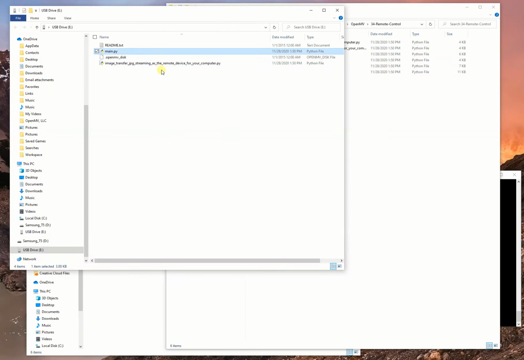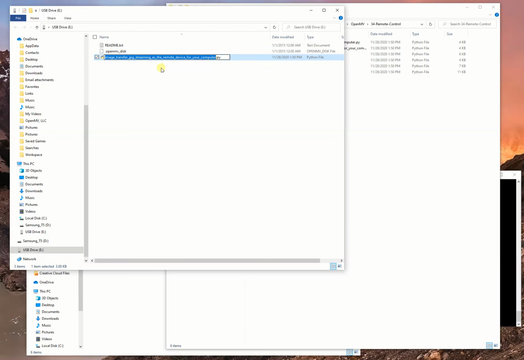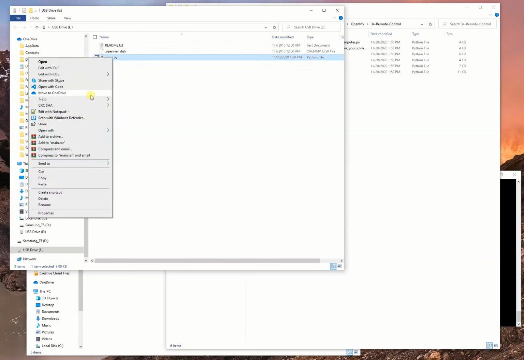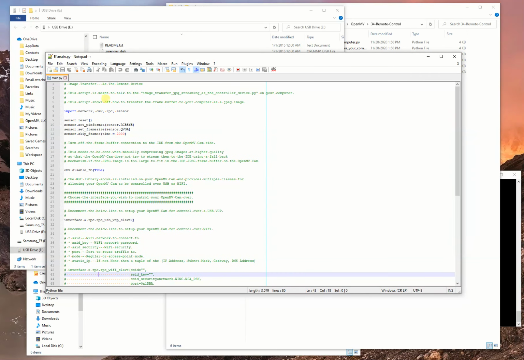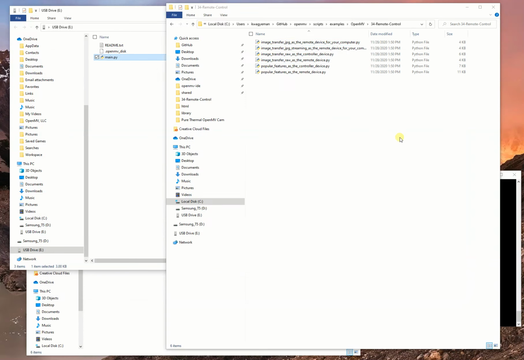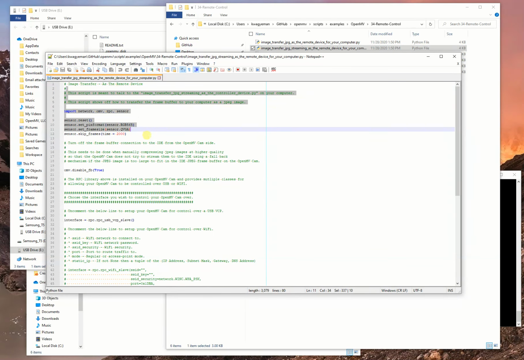So let's rename that, put that over here, delete that. Name this main.py. Okay. This should say image streaming. No, huh? Am I grabbing the wrong script?